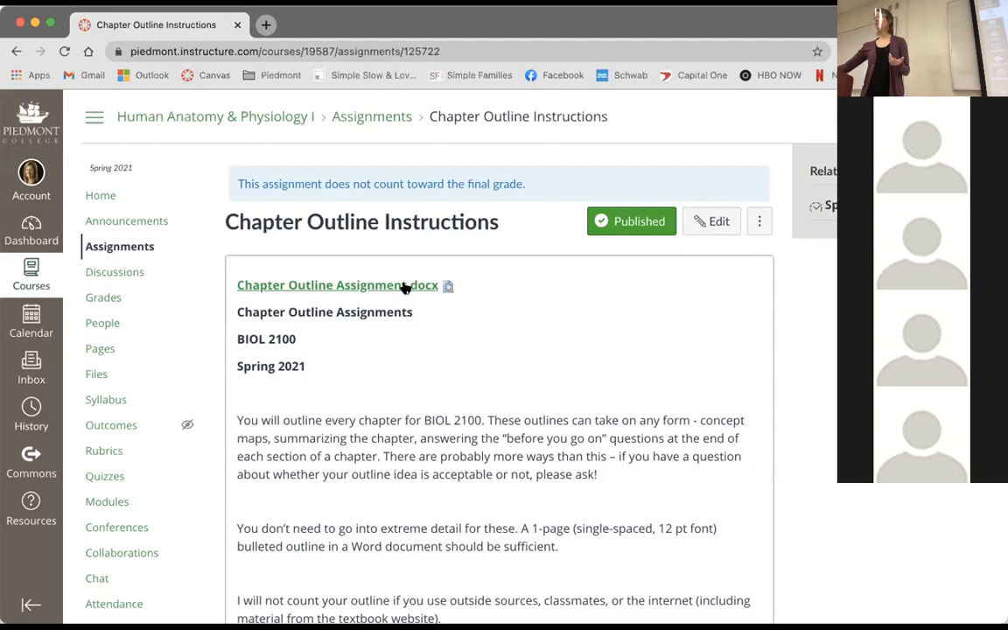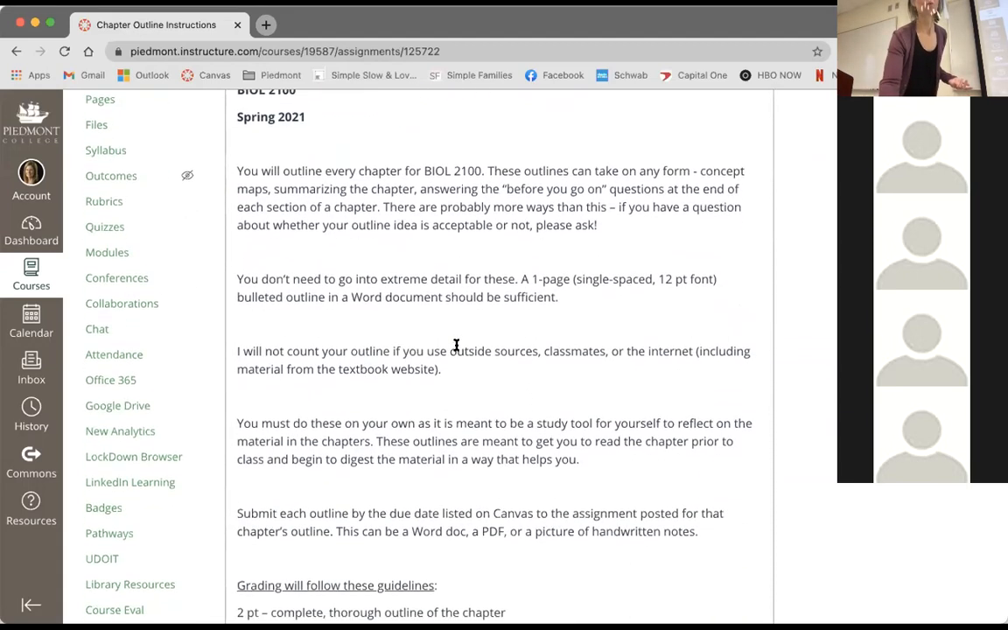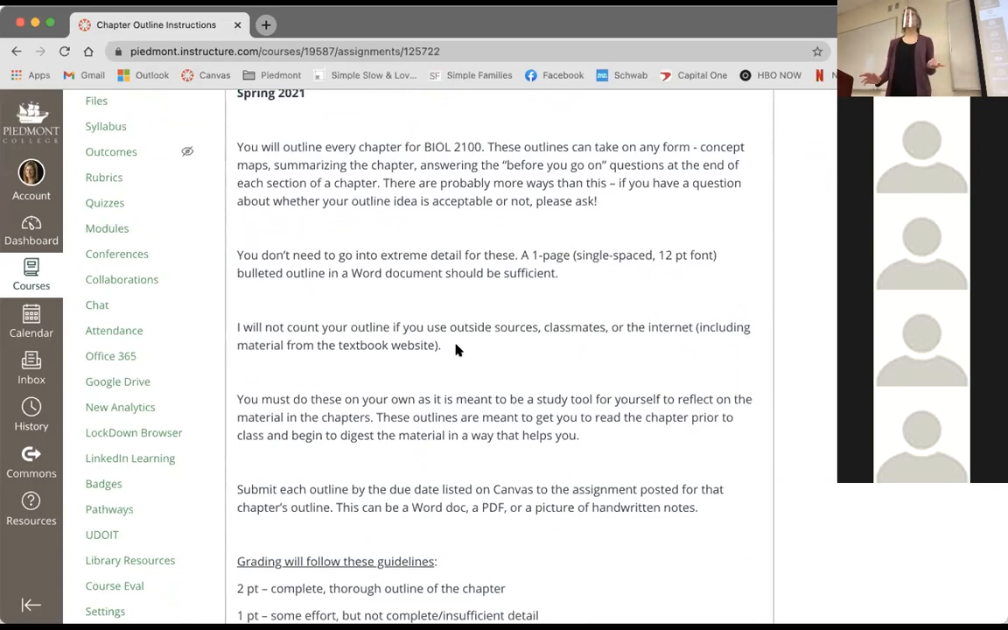I give you basic instructions on what I'm expecting for these chapter outlines. I described it on Wednesday. It's very open-ended. So whatever works for you, as long as it's a fairly thorough explanation of the chapter, that's fine. I also put in, at the end of each of the Saladin chapters, there are Before You Go On questions. If you just want to answer those, they really help summarize that section as well. So you can answer those and that can be your outline.